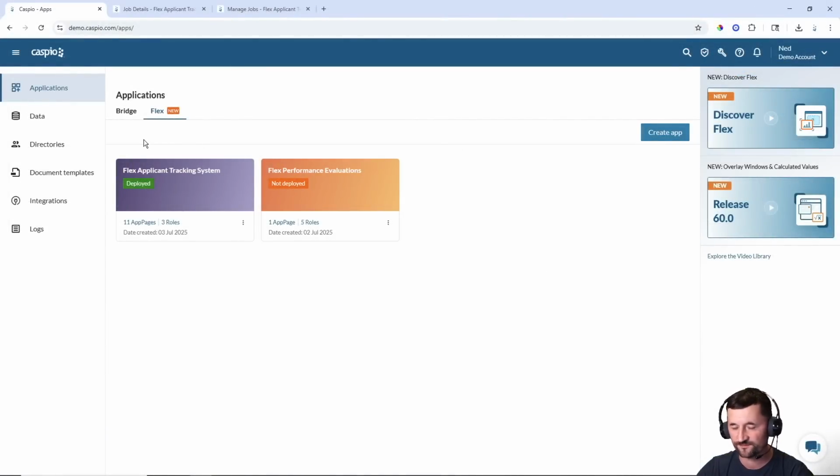As you can see here, Caspio provides two distinct frameworks for building applications, Bridge and Flex. Bridge has been around for 25 years since Caspio's inception, and I recommend Bridge for tech-savvy business users who have a website, who are not afraid to do some coding to achieve a precise outcome. I also recommend Bridge for anyone who has a website and wants the application to live on their website. So you host your own website, you build the app in Bridge, and you deploy that application to your own website.